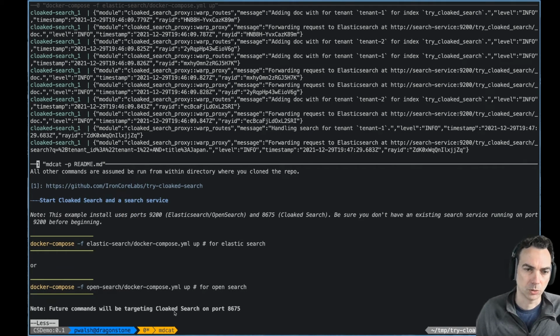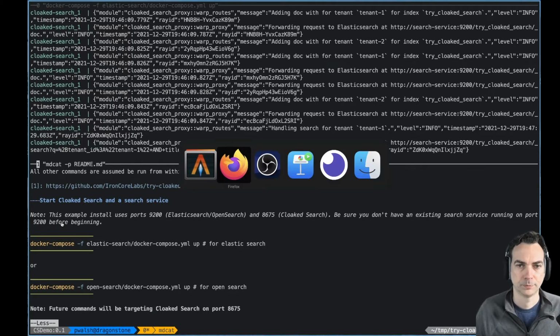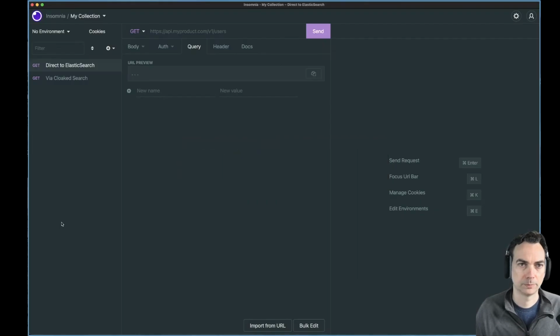Okay, so Cloaked Search is running on port 8675, and Elasticsearch is running on port 9200. So with that in mind, let's go ahead and try and compose some requests that we can play around with.